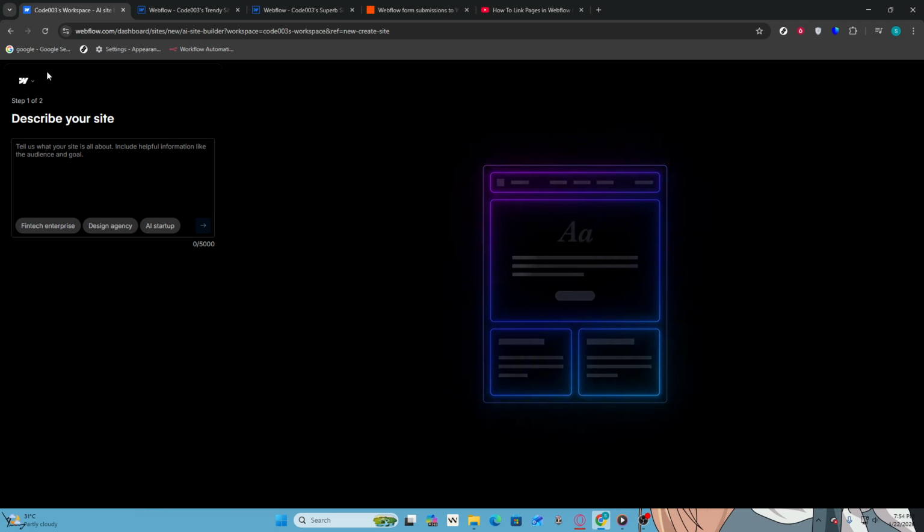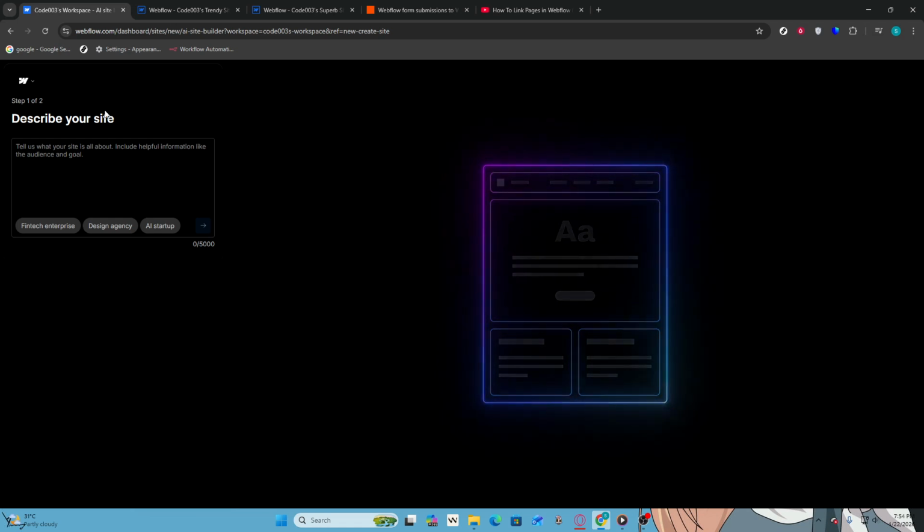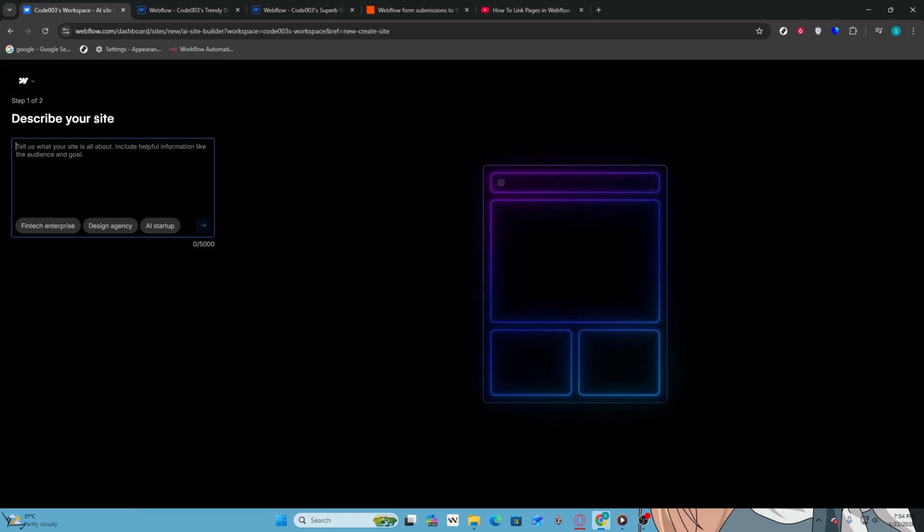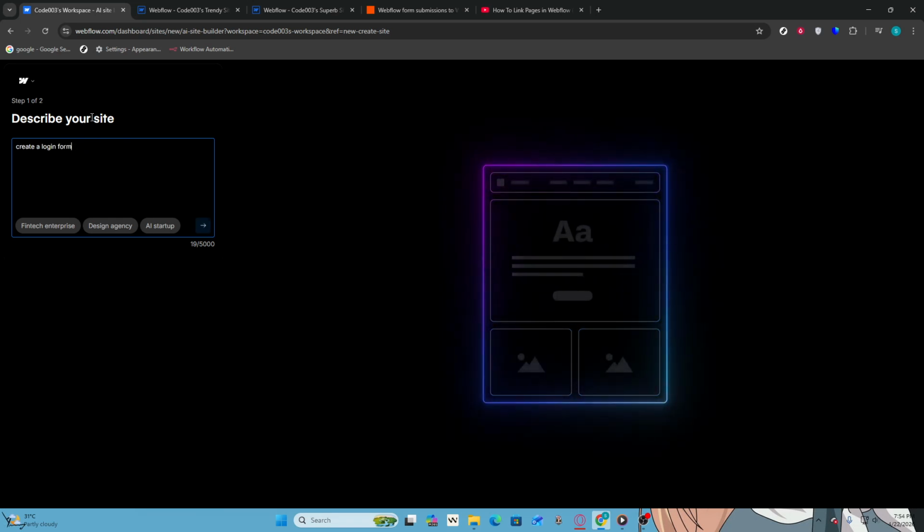Click on the input field that prompts you to describe your site. This area is where you will provide information about the nature of your login form. Enter the phrase "create a login form" into this field to specify your intention for the site. Confirm that your input is correct before proceeding.